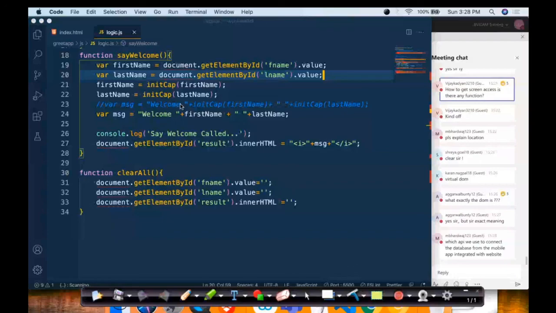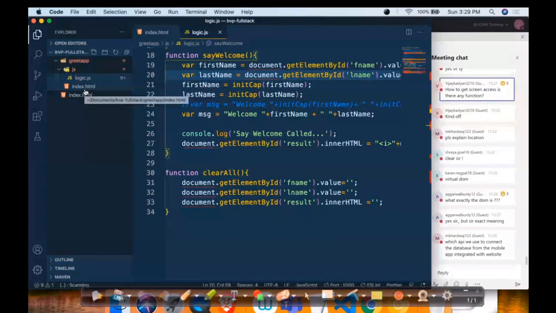So two mini applications I'm suggesting today, and that is based on this exercise. I mean, the Greet app we have done, so in the same way you are going to use it, right?